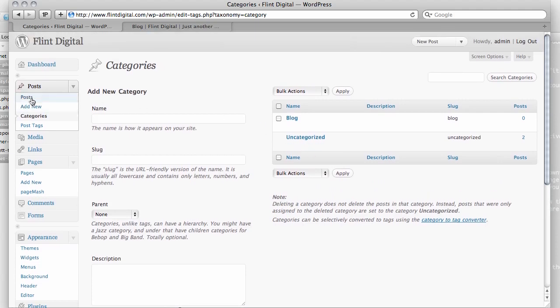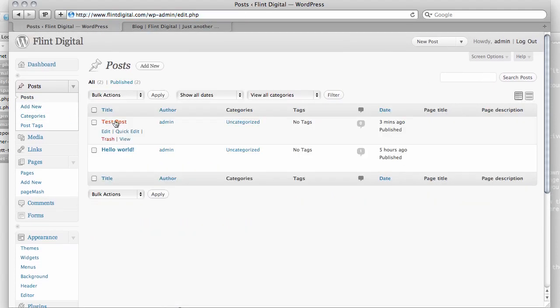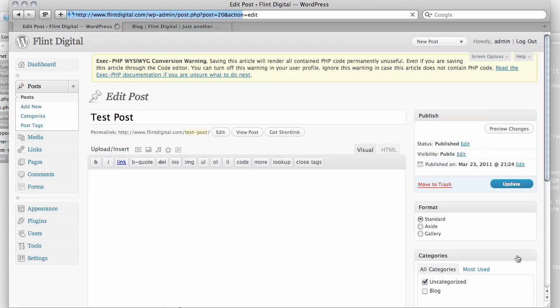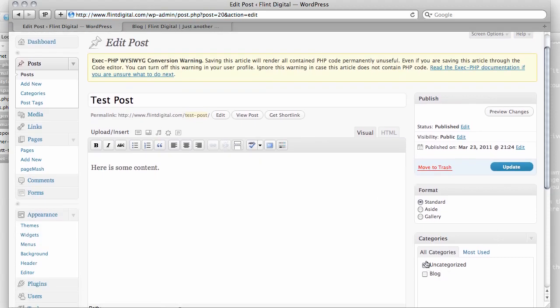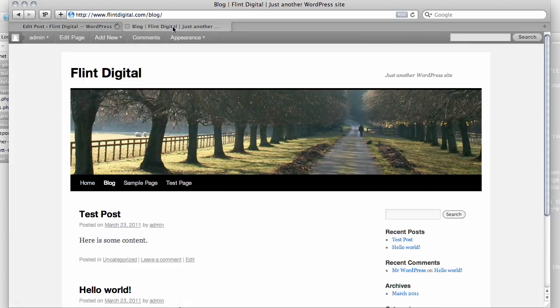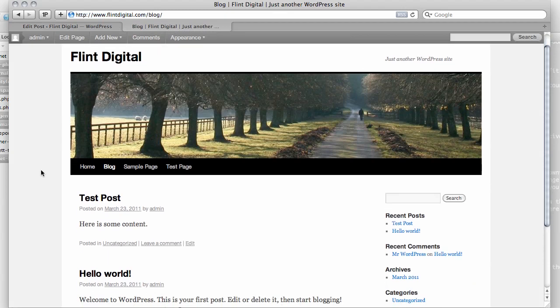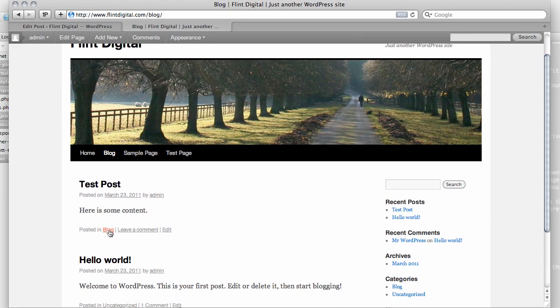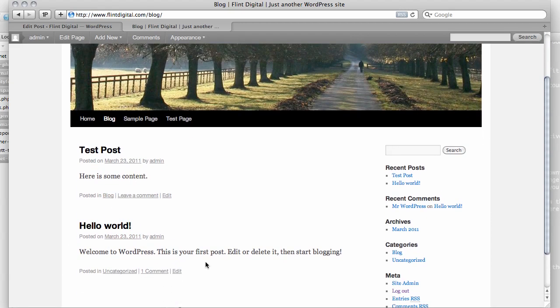So if you go back to Posts, Test Post, now we can unselect Uncategorized and click on Blog. And update that. Reload the page, and now you can see that it's posted in the blog category, whereas the first post that's set up by default by WordPress is still uncategorized.